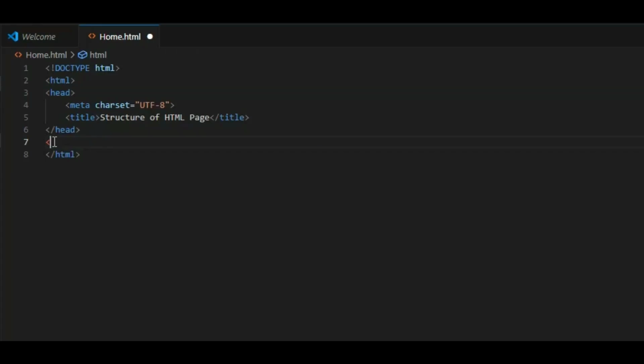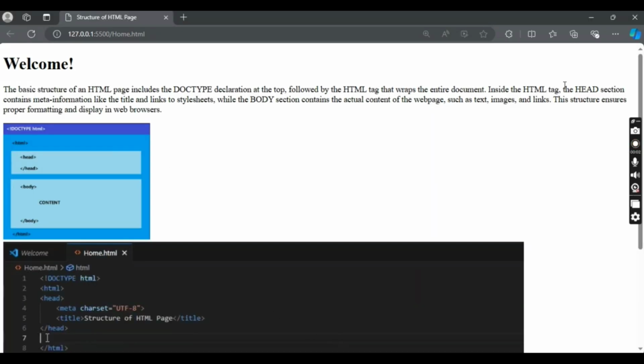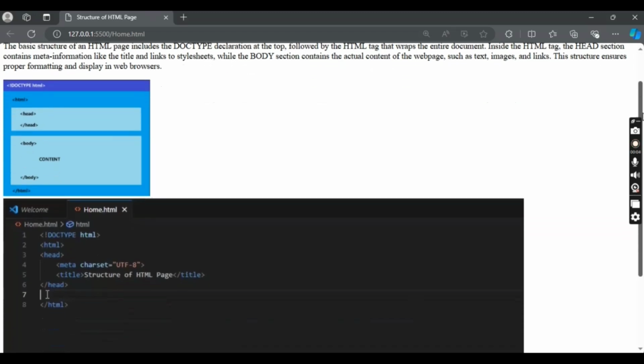Body tag. And finally, we have the body tag. This is where all the magic happens. The content that people actually see, like text, images, and links, goes in here.